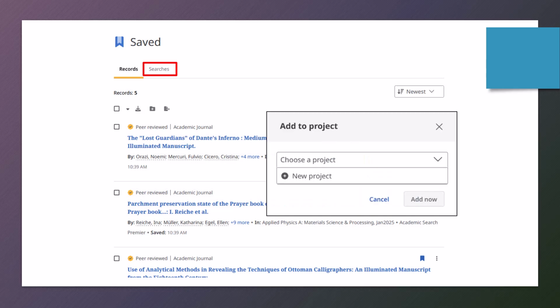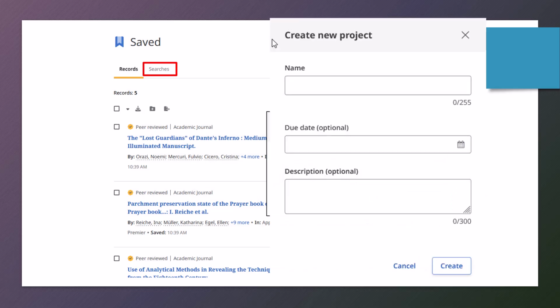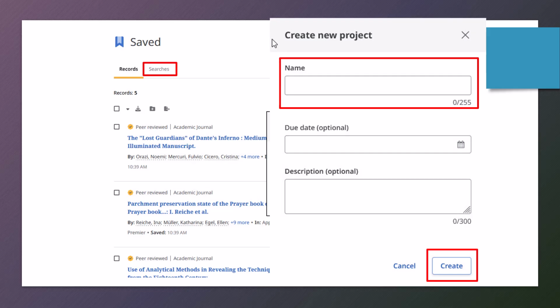A new box will now appear with a drop-down menu marked Choose a Project, which you can click on and either select a project that you have already created or create a new project by selecting the New Project option and then clicking on the Add Now button. If you are creating a new project, a box will pop up prompting you to give the new collection a name. After doing this, click the button marked Create and the saved item will be added to that collection.